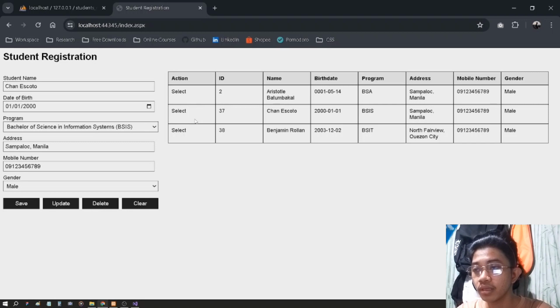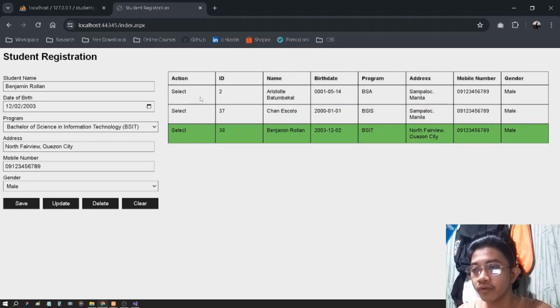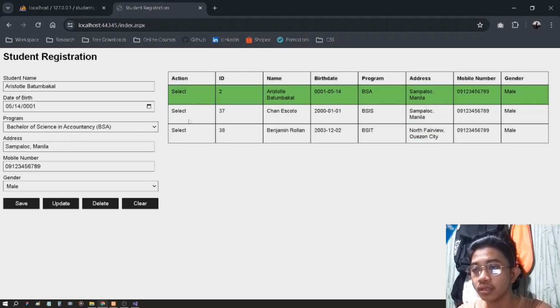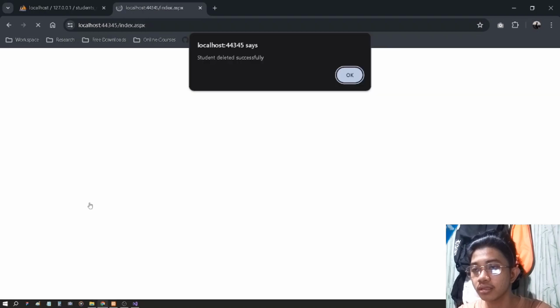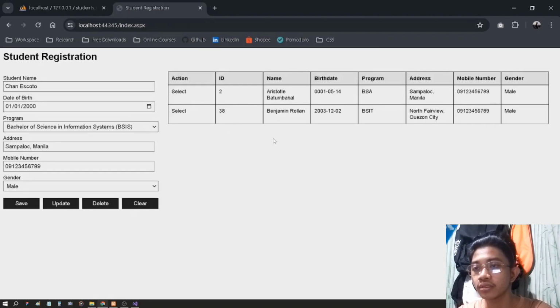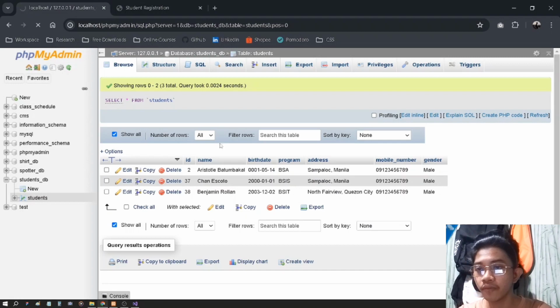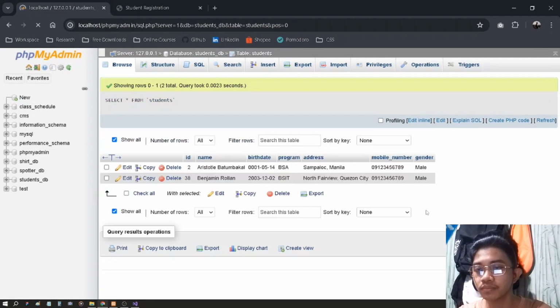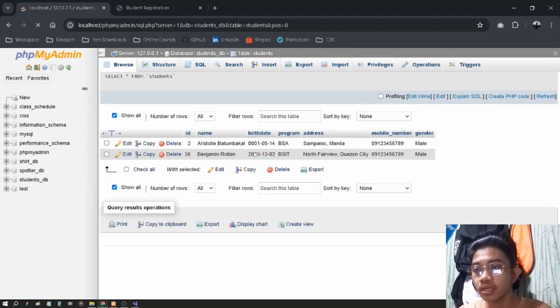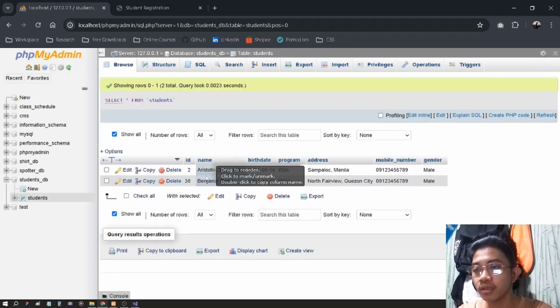So let me select a row first and click delete, and it simply deleted the record. So from three records, it has now two records. So let's refresh the database, and as you can see, Chan Escoto was deleted from the students table.